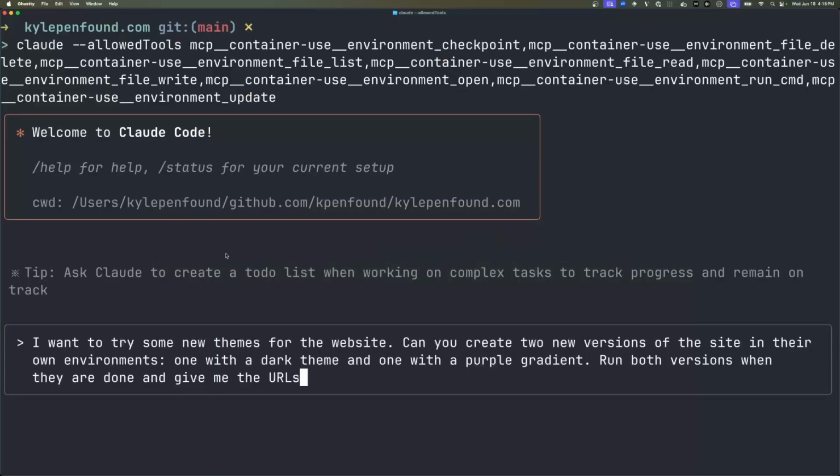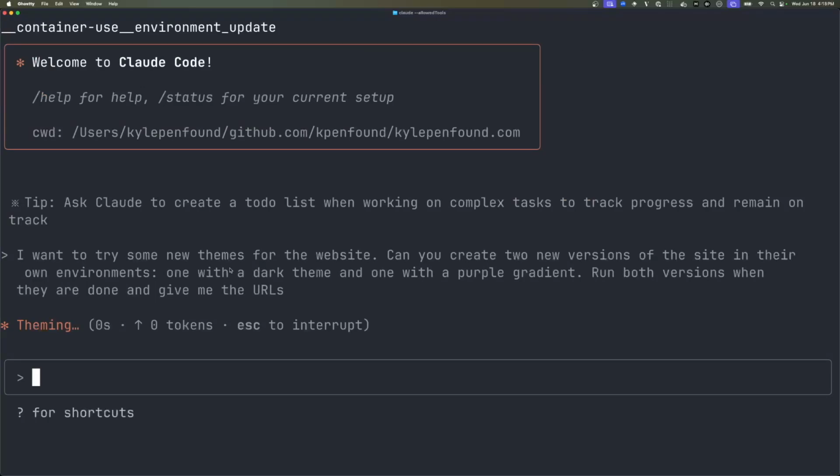So over here in Claude Code, like I said, I've configured it to use container use, and I have this prompt where I say, I want some new themes for my website. Can you create 2 new versions of the site in their own environments, one with a dark theme and one with a purple gradient? Run both versions when they're done and give me the URLs. So now we give this to Claude.